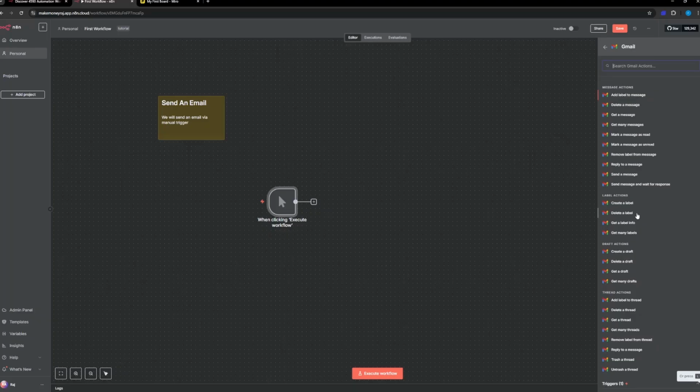Now you have a bunch of options right here. You can perform and manipulate all these actions, which are showing at the right side. You can add a label, from simple actions to complex actions like replying to a message. You can also delete a thread, add a label to a thread, reply to a message, trash, whatever. We're going to perform a simple task, which is send a message.